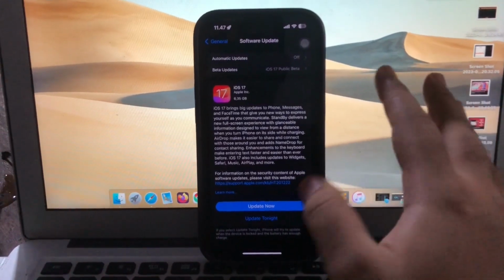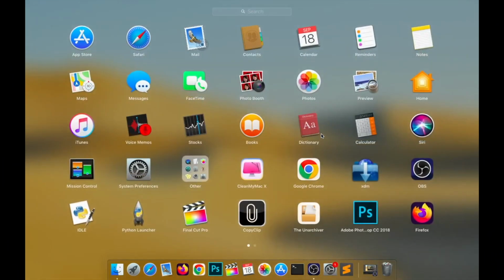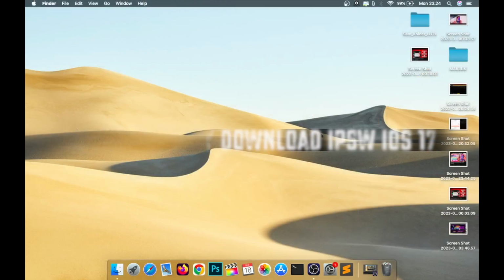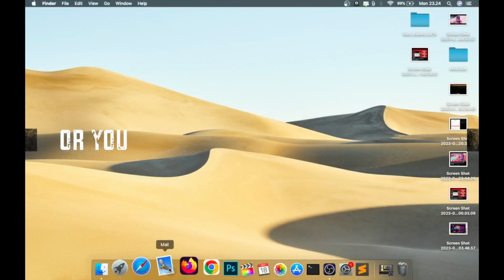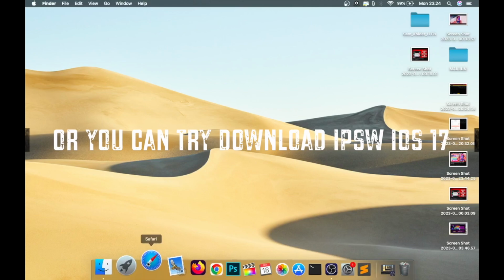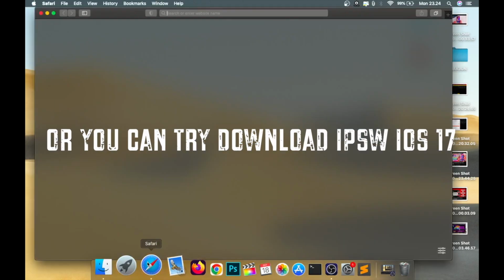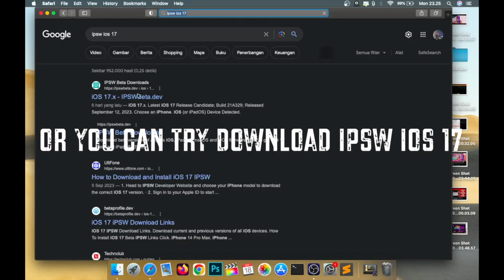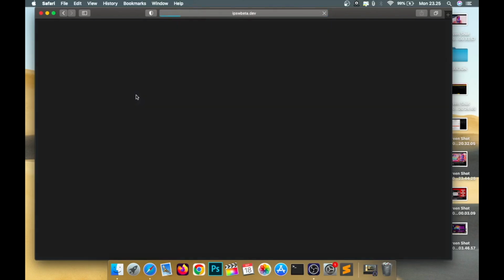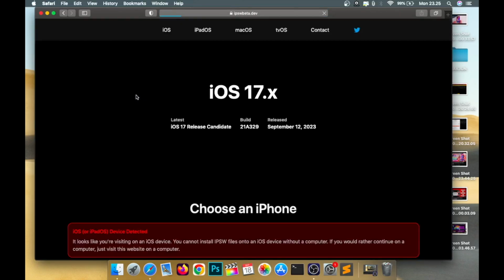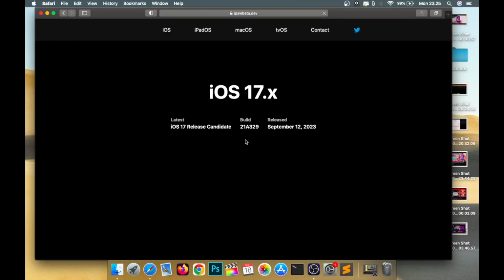After selecting, try checking the update menu again. Or you can try to download IPSW iOS 17. If this method doesn't work, then I will give you a third method, namely connecting your iPhone to a PC that has the iTunes application installed. Make sure your iPhone is connected with a good cable.